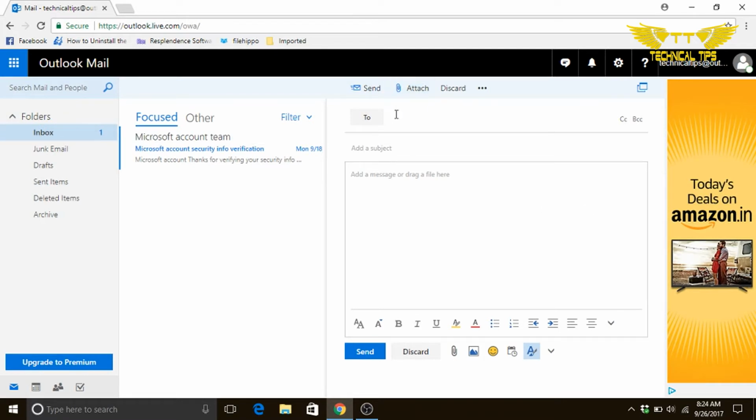So we click on new, and this is how it looks. But do you see the attachment icon is the same, and it says attach. So you can type the email address of the person you are going to send the email to. Give it a subject if you want, and write a message if you want to. And then click on attach file.